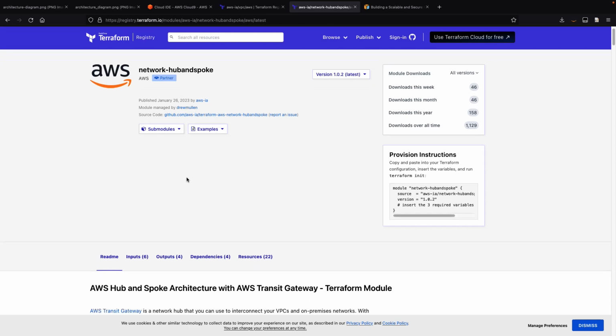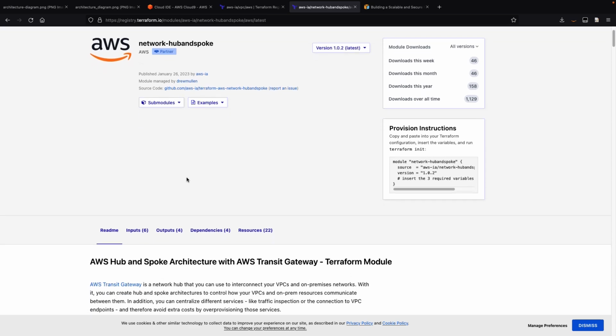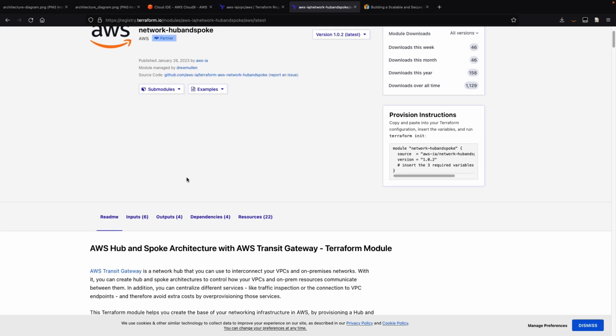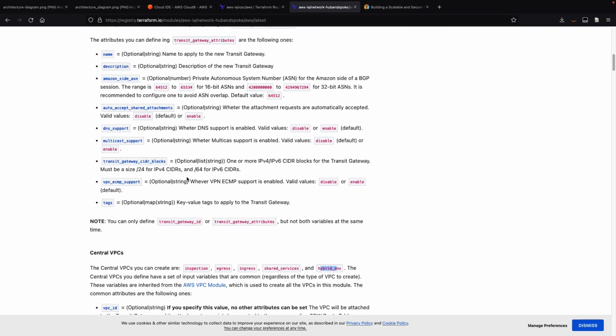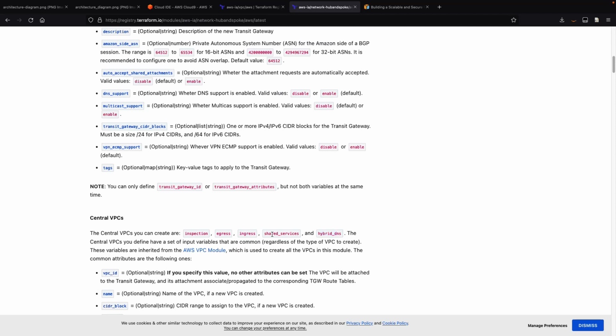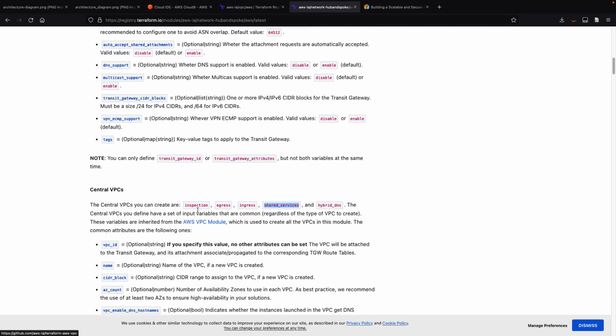The good thing about utilizing this module is that it does the Transit Gateway Hub and Spoke architecture, but you have several options of deployment if you utilize this module. The one that we're using today is going to be a shared services, but you can also do an inspection architecture, which are inspection VPCs, egress architecture, and ingress, as well as your hybrid DNS, which we're kind of utilizing some of that in this as well.